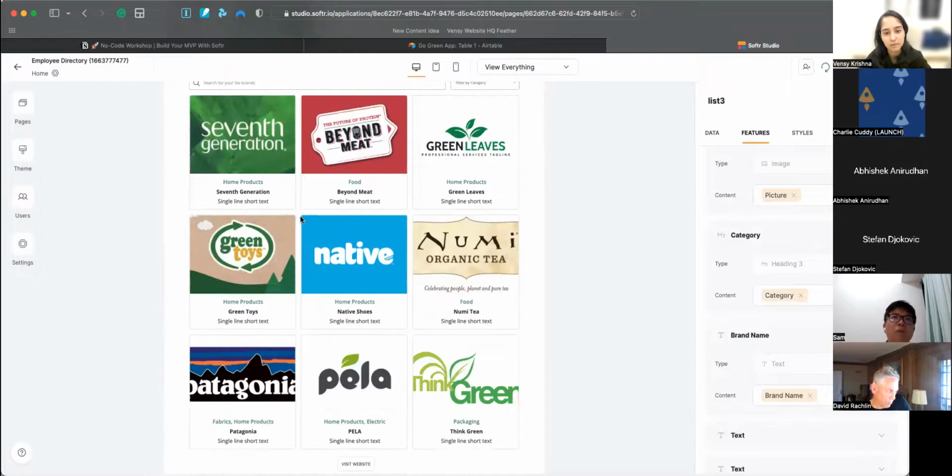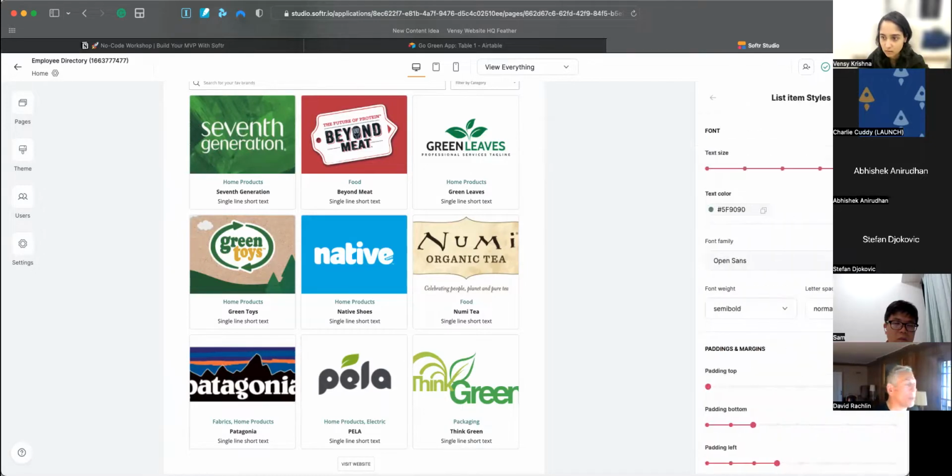And you can see what's happening here, right? So Beyond Meat is a food product. And that's the reason why it's showing in this way. So let's stylize this a little bit. So this category, three dots on the right, style, and Open Sans for the font family is okay.